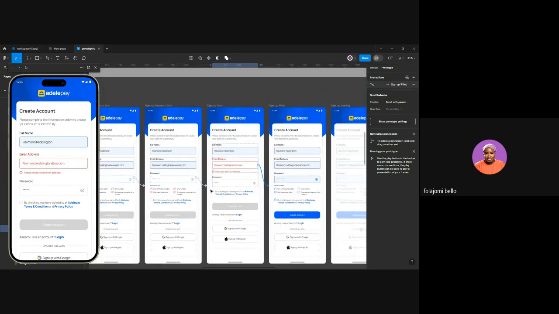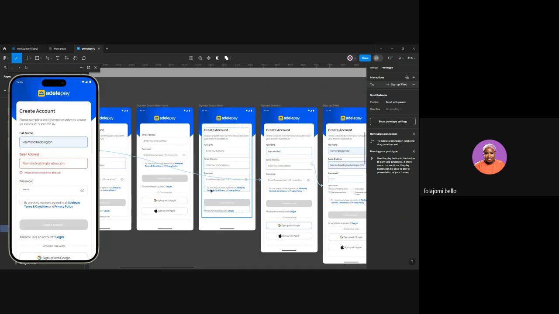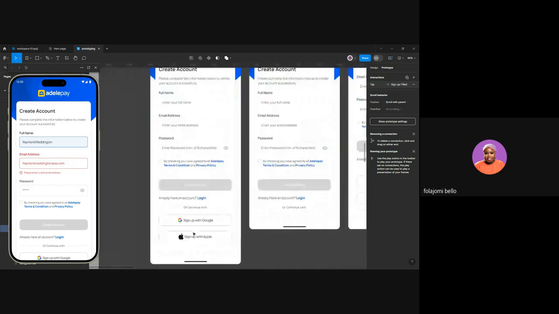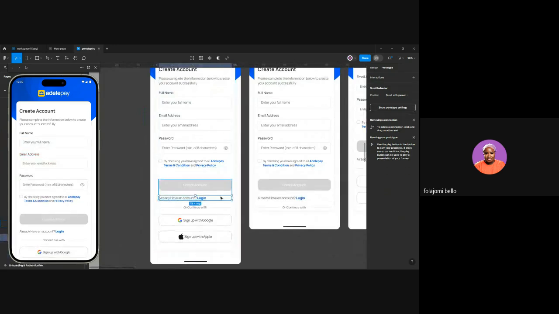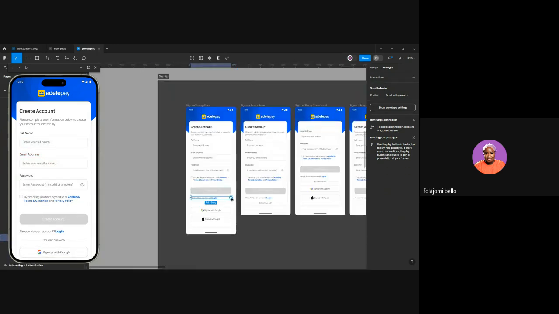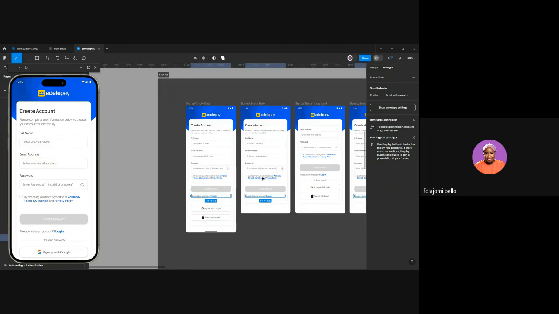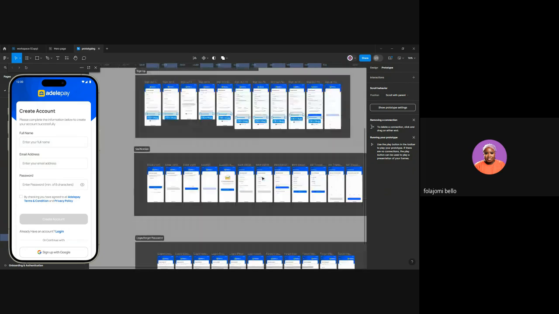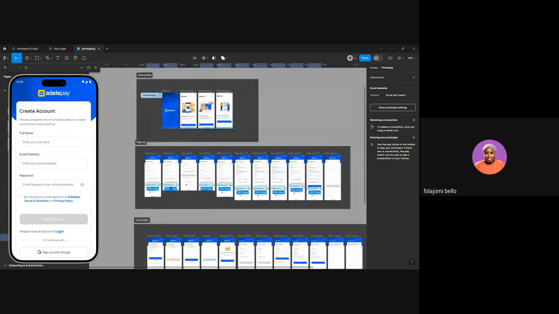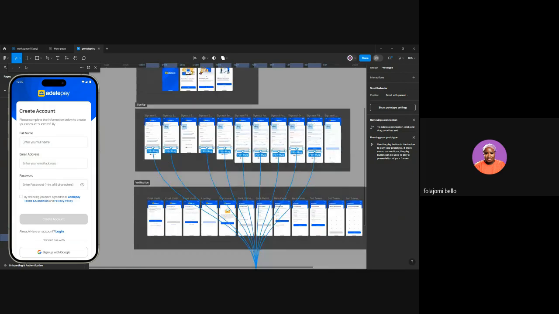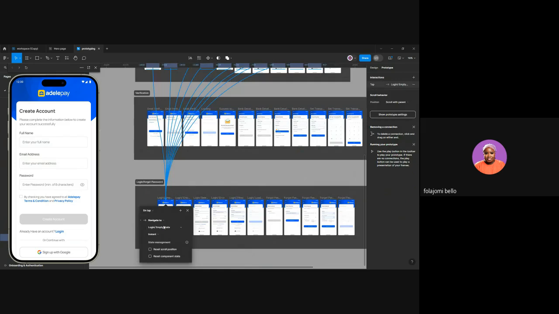Now, however, from this home screen, part of the functionality that is here is you have stuff like, are you already logged in? If you already have access, login. So I want this to connect to the login screen. I'm going to select all, using the functionality of select all matching layers, select everything that has that function, and I'm going to connect all of them together to the login screen. You can see Figma has really improved this. So they're all connected at once.